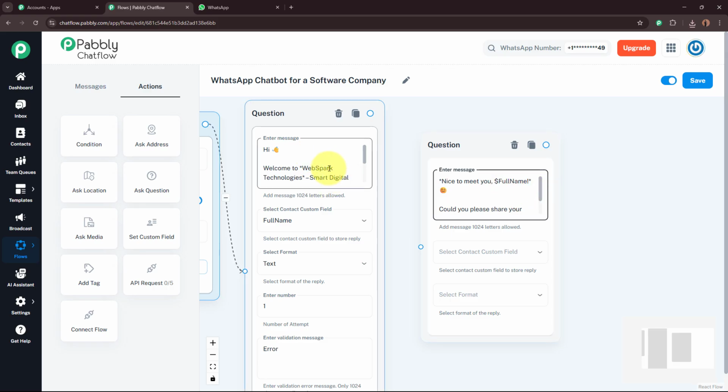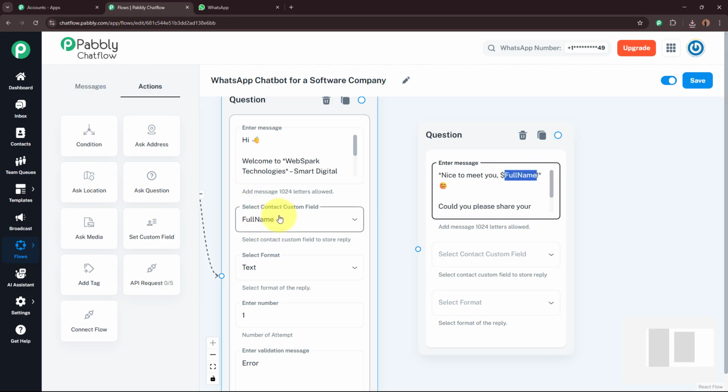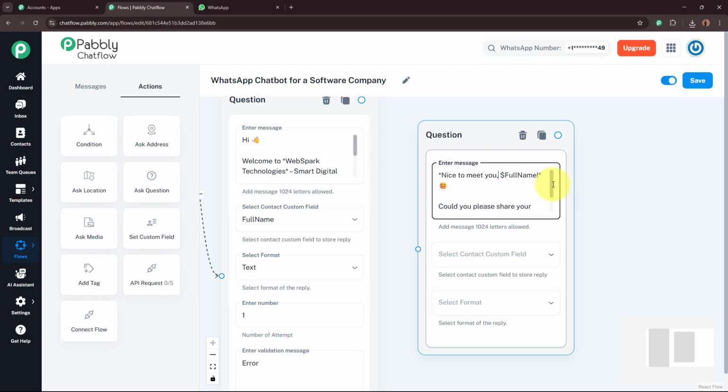For that, as I've created the record of the name in this contact custom field full name, what I can do is add the contact custom field name right over here, that is full name, and in front of it add a $ sign to extract the data from the contact custom field, okay? It says nice to meet you, $full name. Could you please share your email address so that we can stay connected?